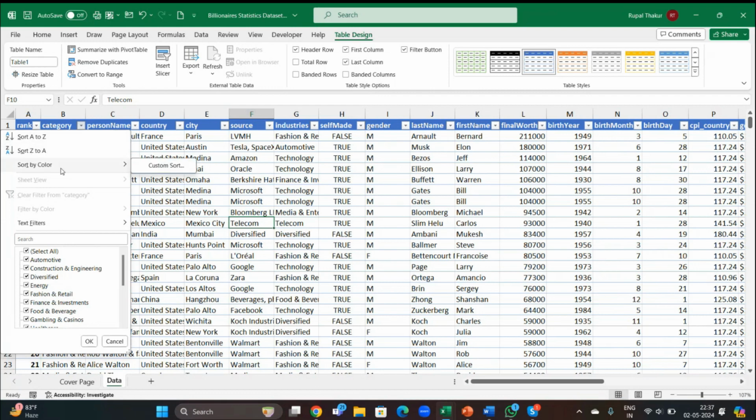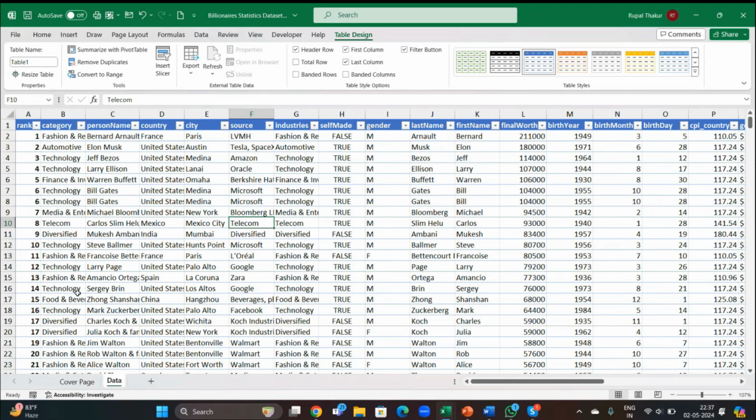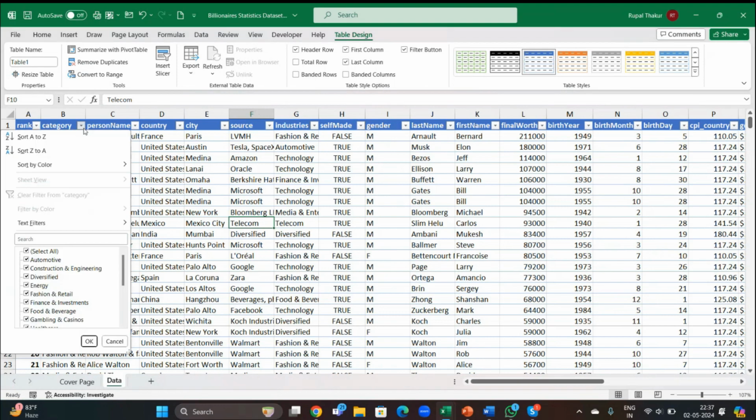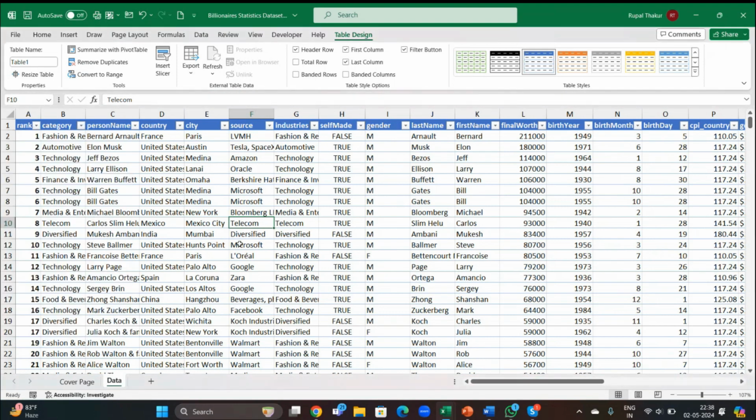You can sort it by color. You can put some filter. So you can see that there are some industries. Let's say someone has asked you in this data to remove something. What you'll do is simple: click on this drop down and you can just put some filters over here. So this is the power of an Excel table.